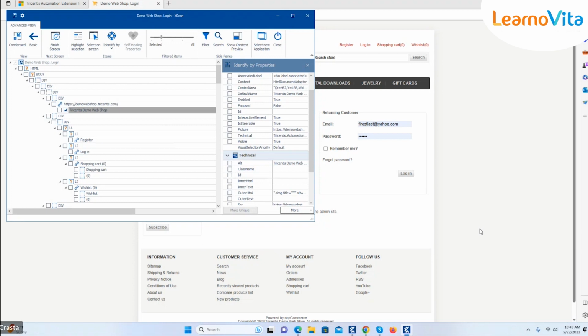Now we'll see the different identification methods we have in the advanced view. So click on that identify by option. I'll show you what they are. These are the four identification methods. Properties is the default method.